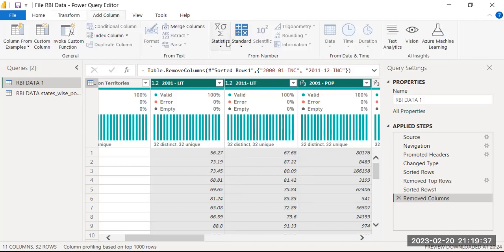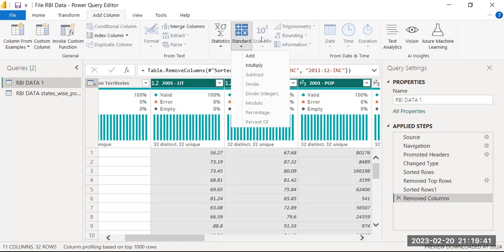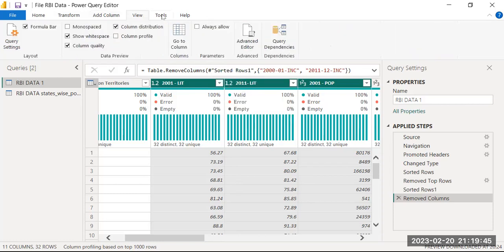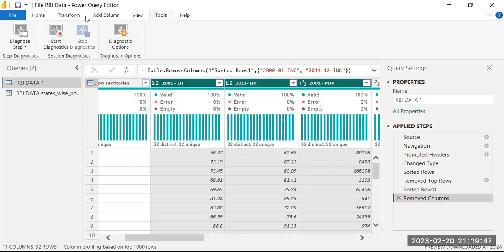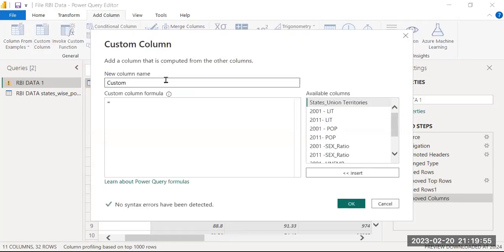So you can add column, you can put in statistics, add, subtract, multiply, whatever you may wish to do, you can do here. So again, as I said, I would urge you, why don't you try out a bit, create some, like here I want to create a custom column. So what do I want to do? I want to see the sex ratio of 2011 minus sex ratio of 2001.